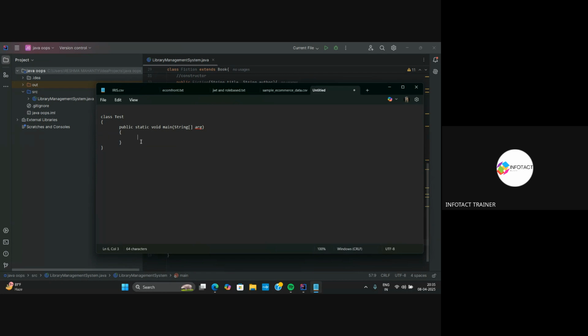Say for example, I will write int c is equal to a plus b. And what are these a plus b? int a is equal to sc.nextInt, and the same thing goes for int b.